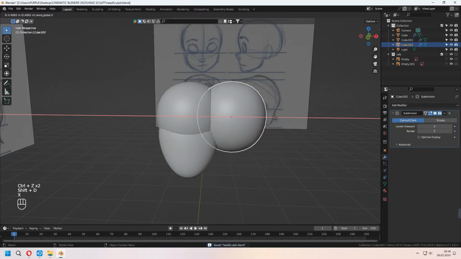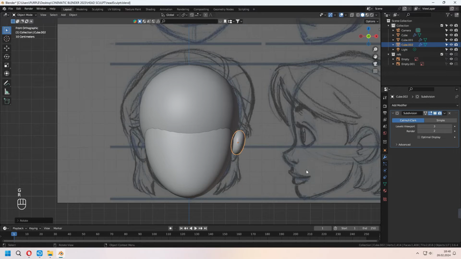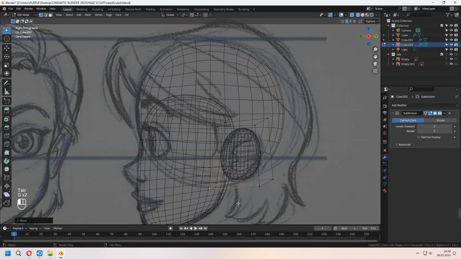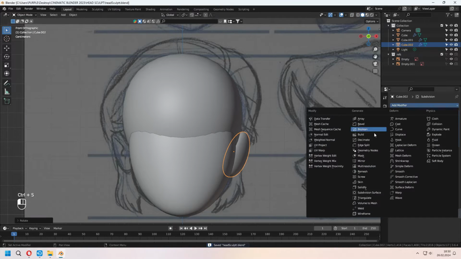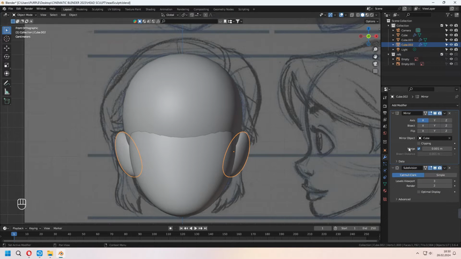Now I will Shift D to duplicate this top part of the head, and for making ears you can scale on the X-axis, and with the side view move some of your vertices in edit mode and shape it like an ear. And you can add a mirror modifier to this, choosing the top head as your base object.